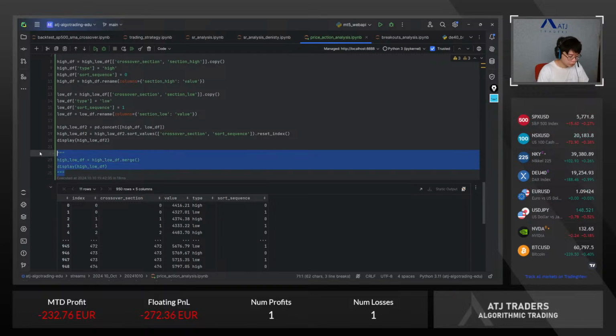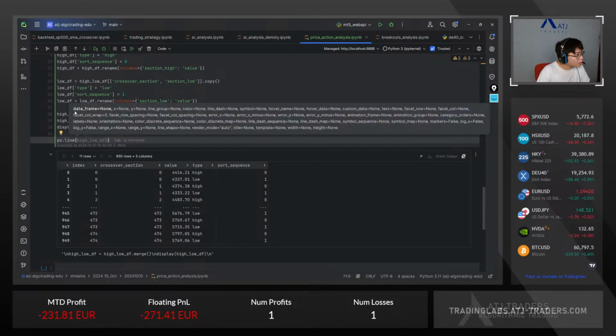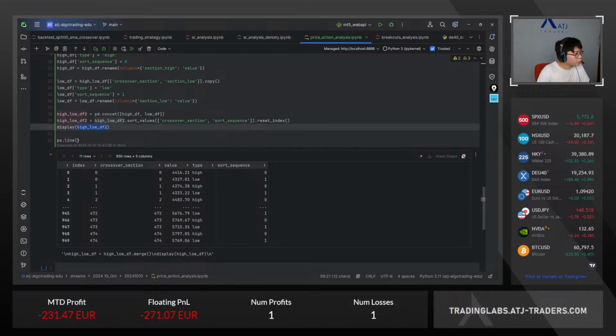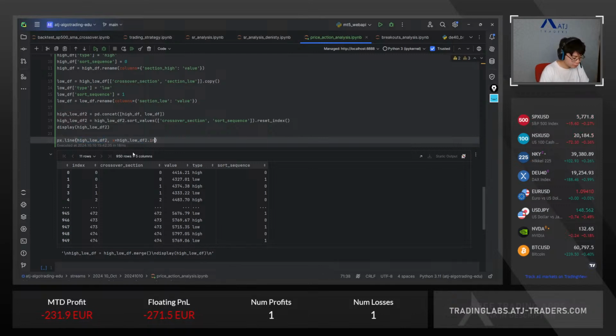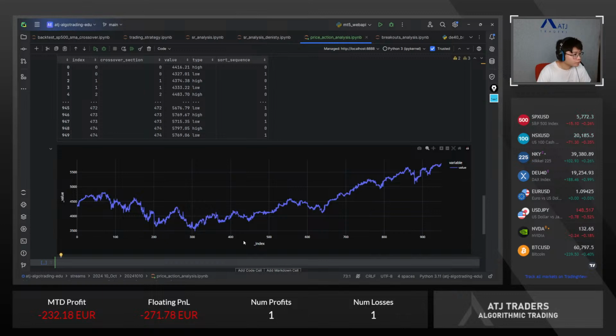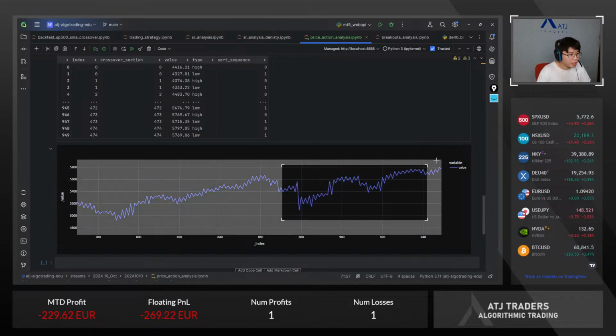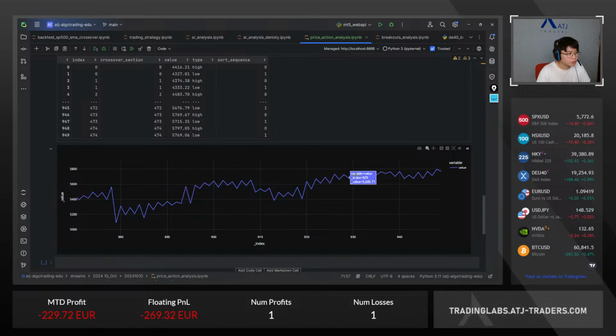So I'm going to create a line plot with px.line. I'm going to put in the high low df. On the x-axis we have high low df dot index, and on the y-axis we have the value. So this is what it is now. Here we have the series of highs and lows, as you can see.